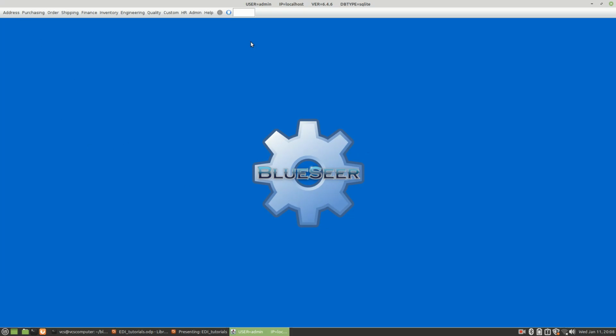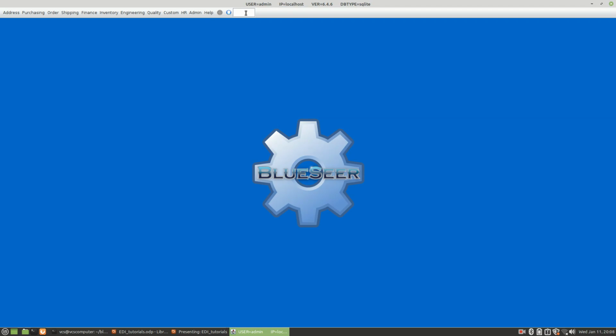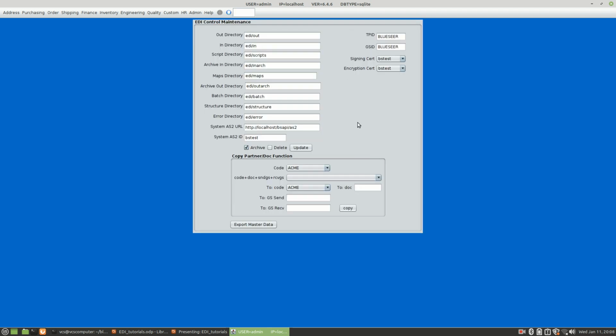The first menu we're going to look at is, let me go back to that for just a second. In parentheses here is the navigational text code to actually get to one of these four menus. So we're going to look at EDIC first. EDIC, press enter. And this is essentially the EDI control database, essentially the records for each database. And in this, it's really just the default directories that are loaded with the installation of BlueSeer for the out directory, the EDI in directory, scripts, and several other directories here as well. Note that they are all relative to the BlueSeer parent directory.